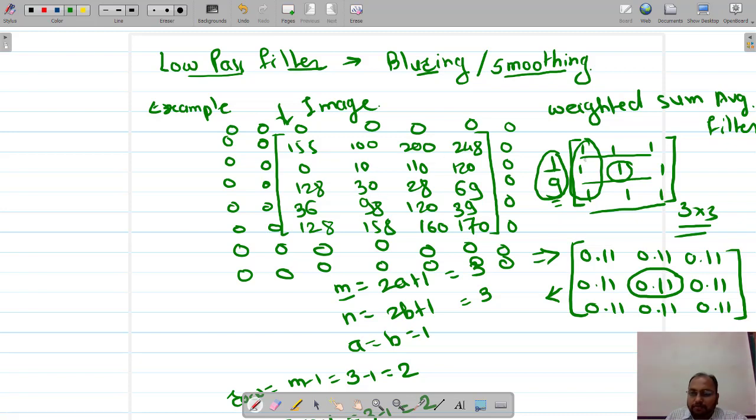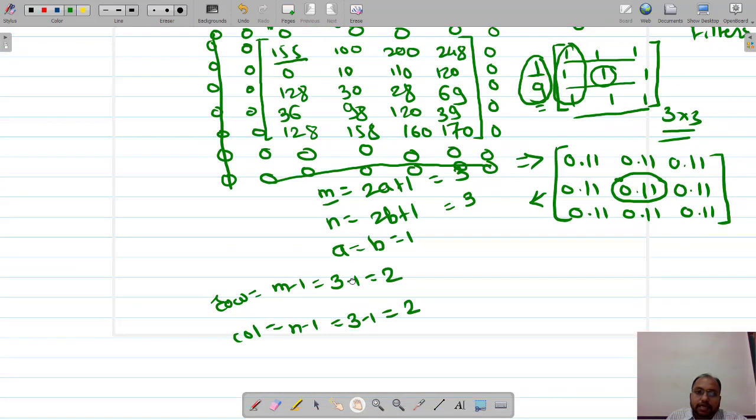Now let us overlap this 0.11 on this 155 pixel. Sorry, this must not be there, and this also must not be there. Okay, fine. So if I put this 0.11 on this 155, then what can be the multiplication and summation? Let us calculate.